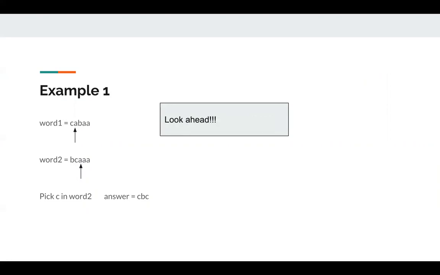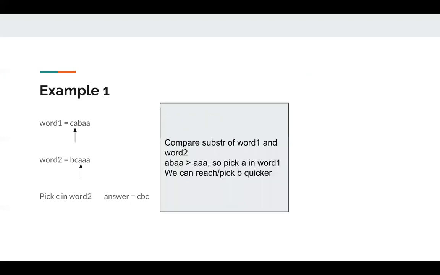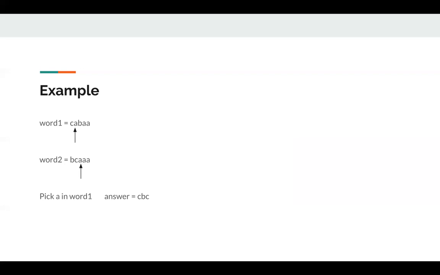Okay, so how do we choose? We can look ahead. We can compare the substring of word1 and the substring of word2. We know the substring of word1 is ABAA. The substring of word2 is AAA. So ABAA is greater than AAA. So we can pick A in word1 so that we can reach B quicker, since B is a better character. So this time we pick A in word1 and our answer becomes CBCA.